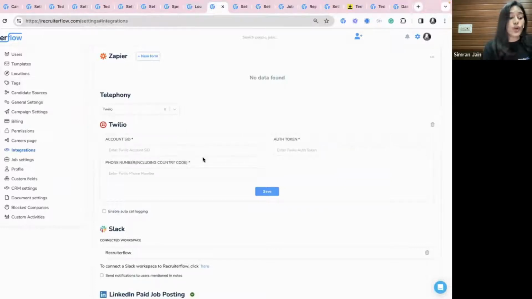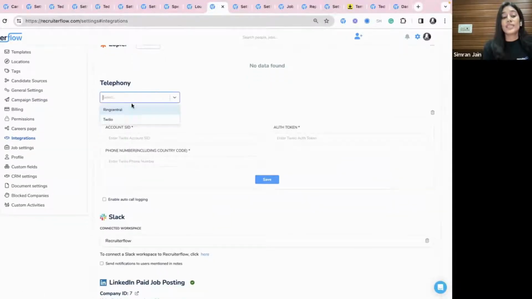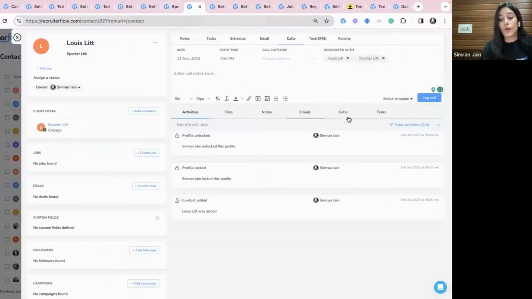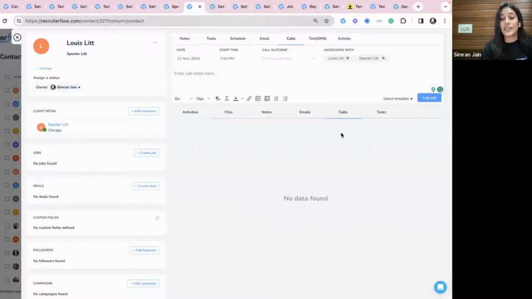Now, you can choose to log calls automatically. To set this up, all you have to do is go to settings and then go to integrations. You can select your integration right here and then check this box which says enable auto call logging. How this works is that as long as the call was connected, which means the call was picked up by the candidate or contact, it would show up as connected on the candidate or contact's profile under this section, and then you can edit the call and write your call notes.